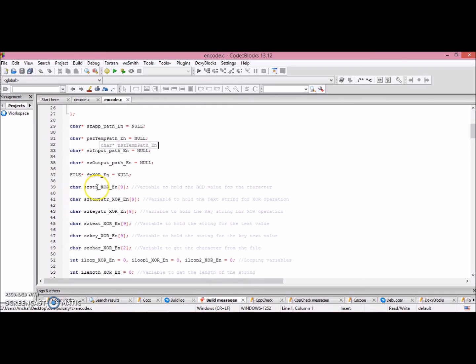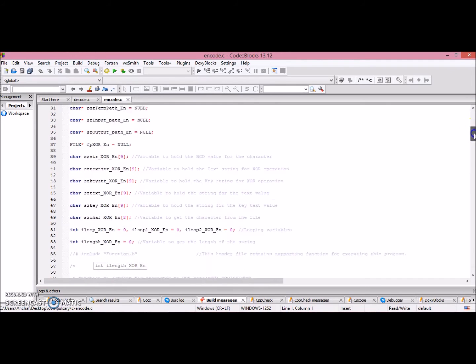Now coming to these variables. Each of them is used in the function for encryption. Like these 2 variables, which are the text string and key string, are used for the XOR operation. This variable is used to store the final result. These 2 variables are used to get the character from the input txt file. And these are the loop variables, and this is the variable to get the length of the loop.